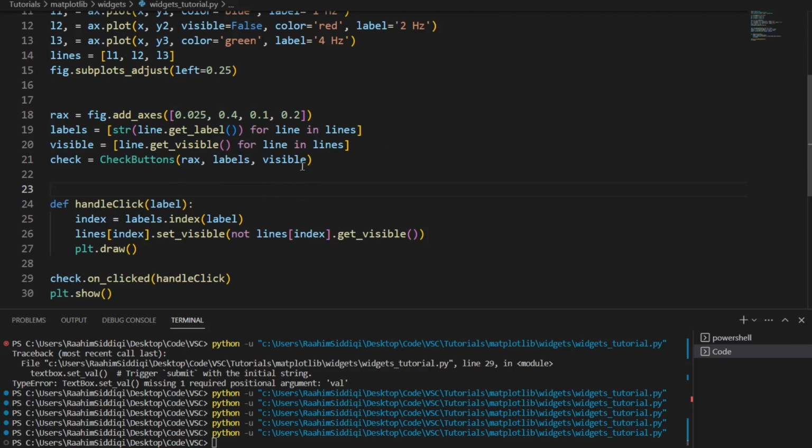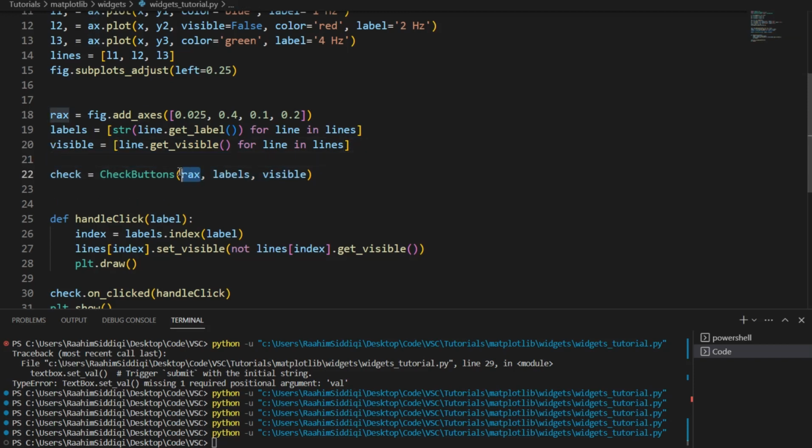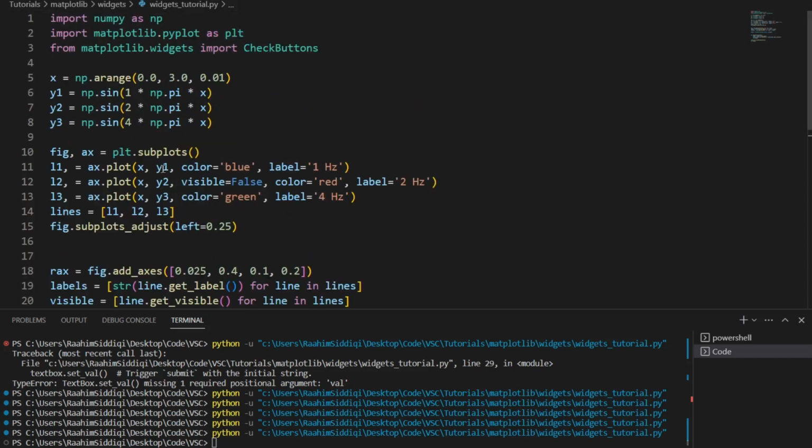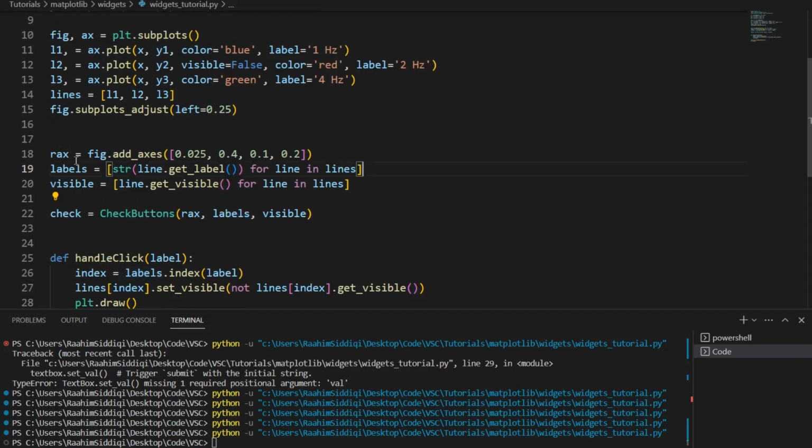And what is this? Yes, this is our check buttons class, and it takes the axes that we created. It takes the labels. Okay, where are the labels? Oh, over here. This is basically a way of getting the labels automatically from these lines. Okay, and then visibility. Visibility defines which ones will be visible at the start. Okay, and we use this later.